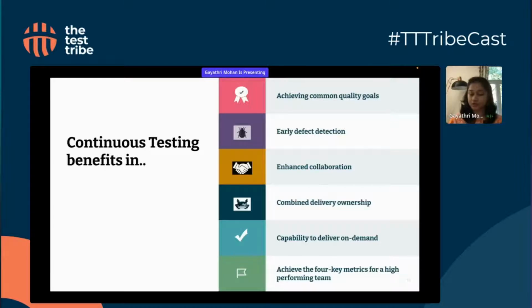Capability to deliver on demand. As we spoke about the continuous delivery possibility, for the team to be able to deliver continuously and achieve the four key metrics for a high performance team. Four key metrics is another industry standard that many teams are trying to adopt. It tries to establish how the software team is performing in terms of four different angles. We will not go into that in detail, but the continuous testing process helps in achieving the goals of the four key metrics as well.